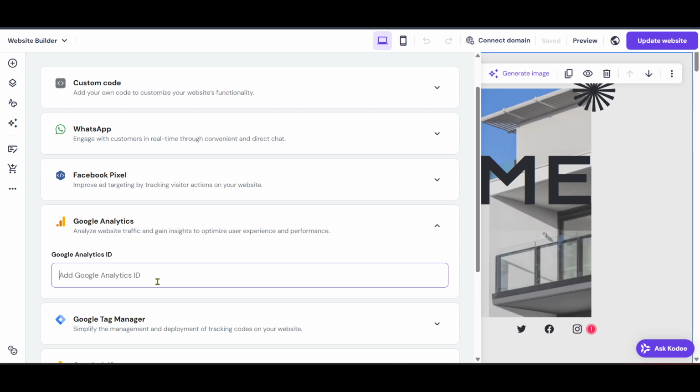Now with your Google Analytics ID in place, your website will start feeding data into your Analytics dashboard. That's it. You're all set to monitor your website's activity and make data-driven decisions to enhance user experience and grow your presence online. And there you have it. By following these simple steps, you've successfully linked Google Analytics to your Hostinger website builder.